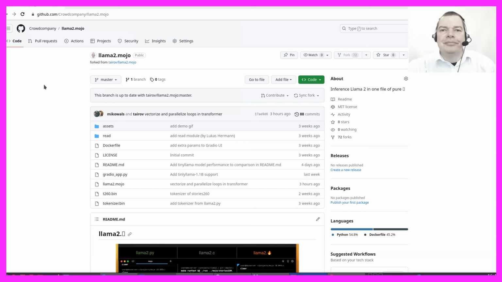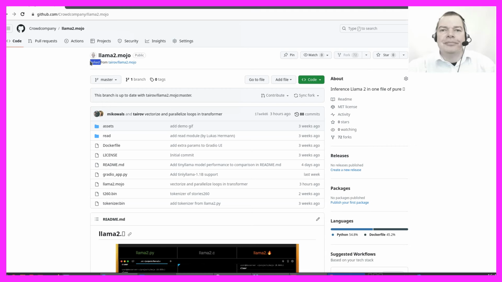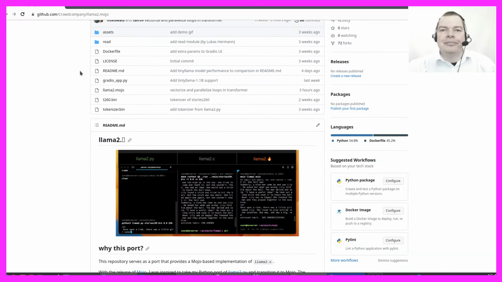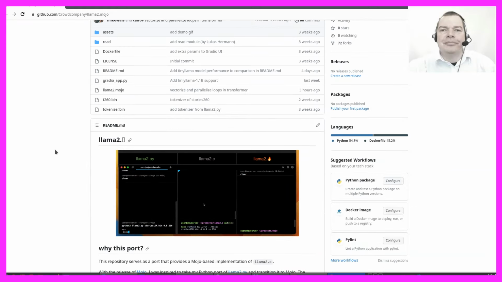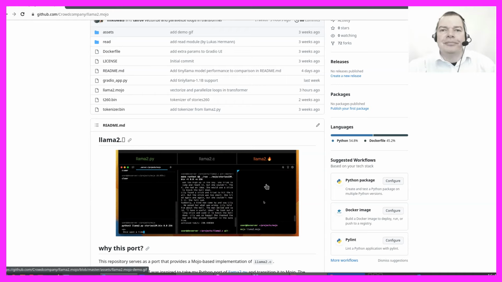First of all, if you don't know what GitHub is, it's something like a place where people can upload their code and other people can use it. You can create so-called forks. That means that you can create your own instance of the code that they are providing. And this one is said to run much faster in Mojo than it would run in Python.